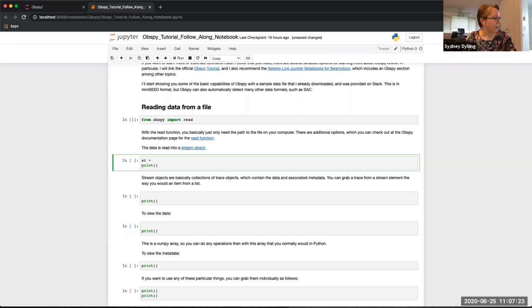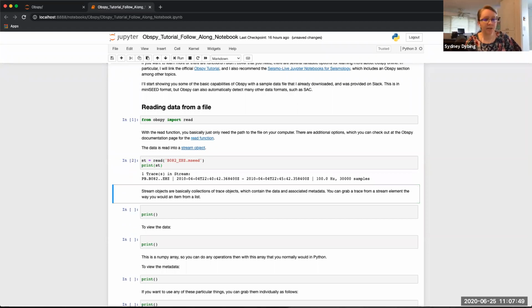So we're just going to do st equals read, and type in the name of the file that I had you all download, which is BO82, which is the station name that I downloaded this from, and then EHZ, which is a channel of data. That's all you need there because we're just reading it in from the same directory, hopefully, that you put this notebook in. Then we're going to print out this stream so that we can see what's in it. When you run that cell, you should see that we have one trace in a stream.